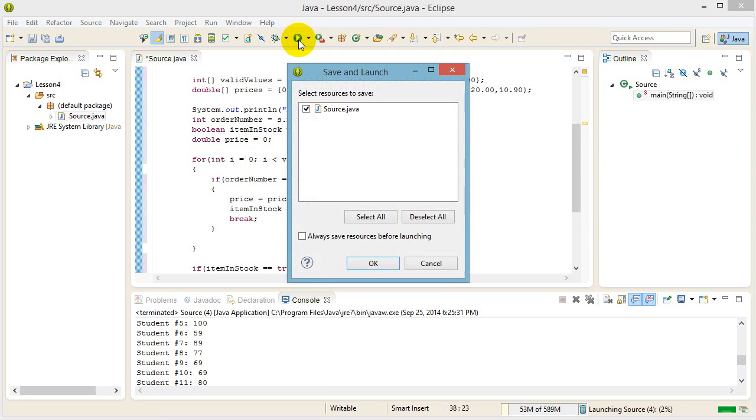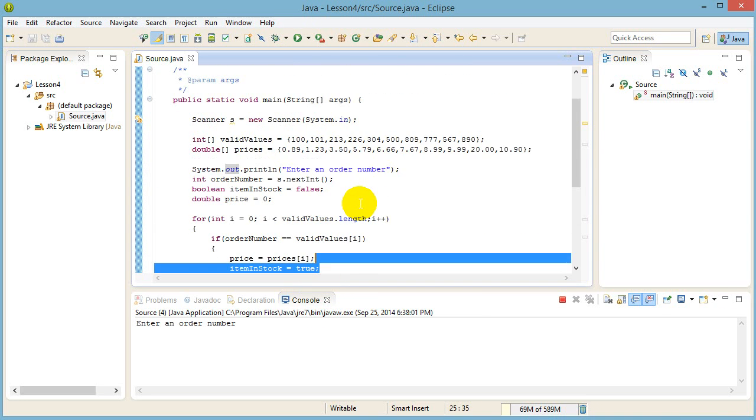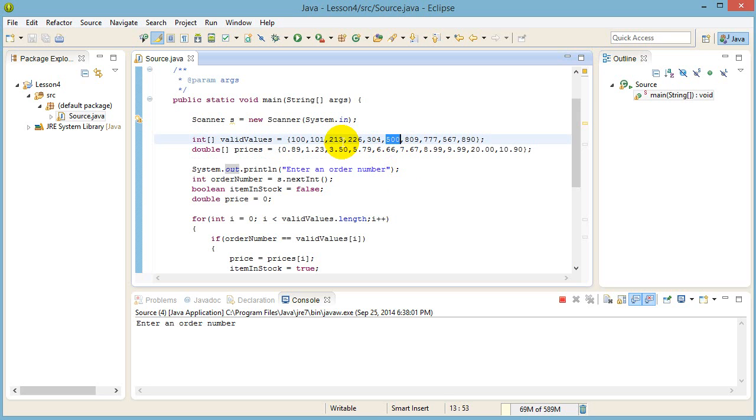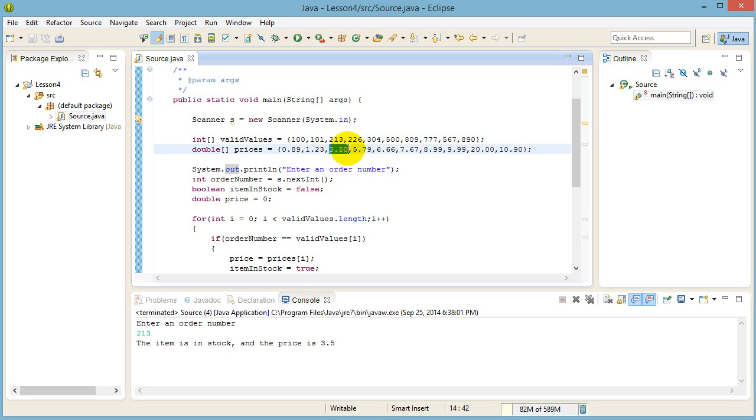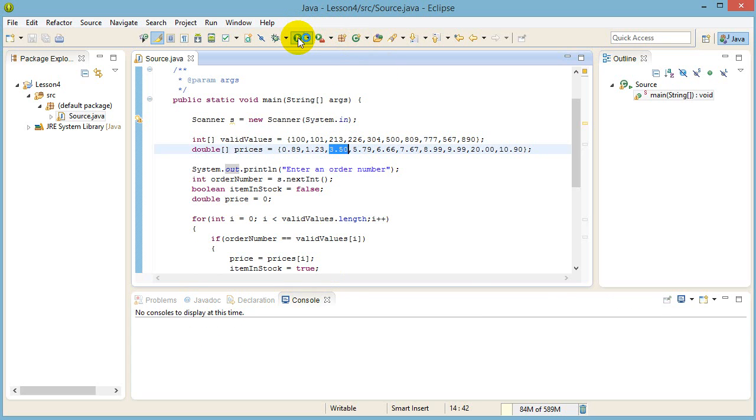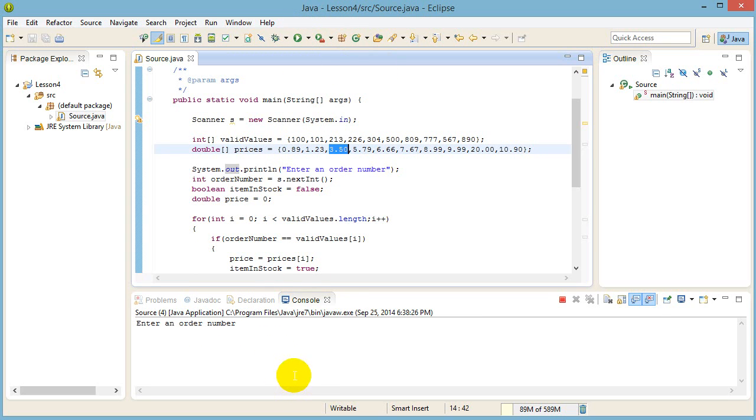So if you go ahead and run this program, it says enter an order number. Let's use 213. So I want to say 213. And it says the item is in stock and the price is 3.5. Okay, it's 3.50. We could fix the formatting if we really wanted to, but it's dropping the 0 right now. But so the price is 3.5. It's getting the price from that. Let's try another one. Let's try 101.